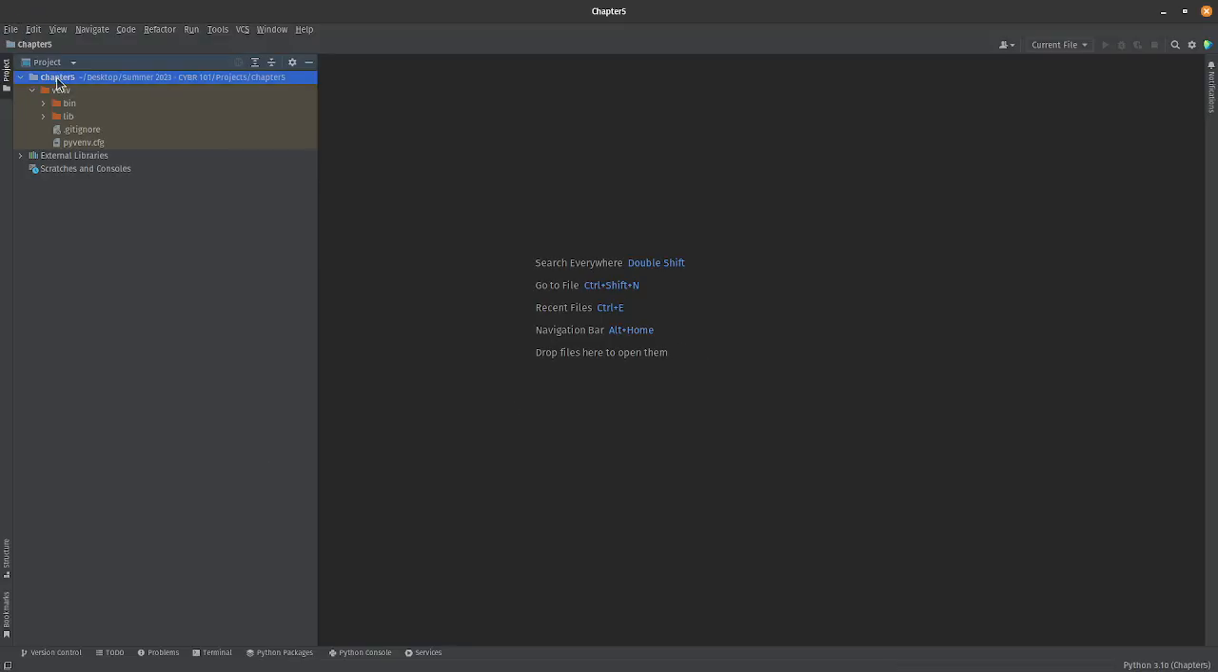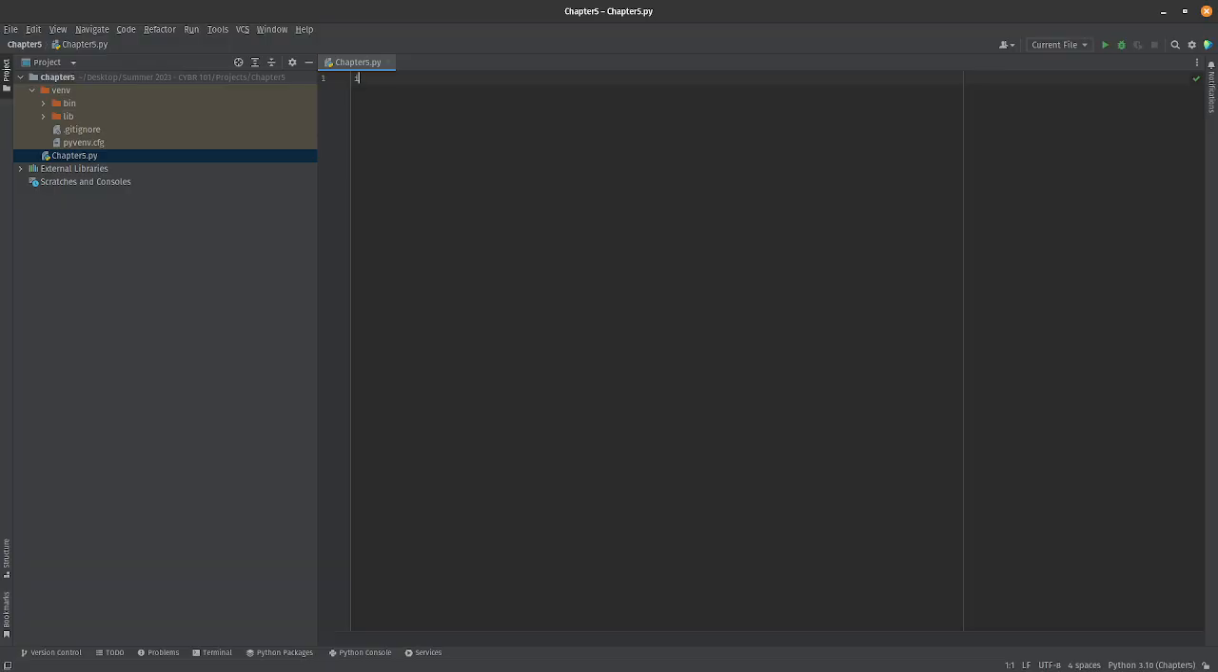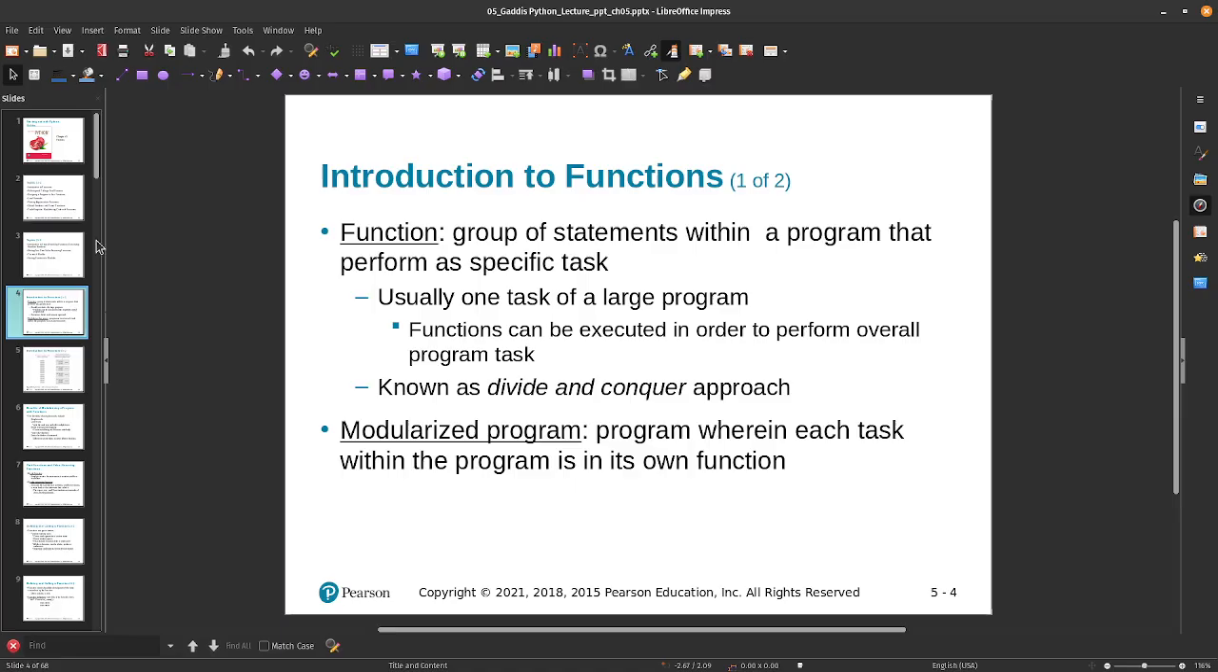Gone are the days of, let me get a Python file here. We're going to just call this chapter 5. Gone are the days where we do this sort of thing, height equals input, enter height, right? We don't want to be seeing it at this level. Instead, we're going to be seeing things tabbed in. And again, I'll demonstrate to you what that is. But I don't want to just be seeing lots of lines of code at this 0 indentation level. So we're going to be creating modularized programs.